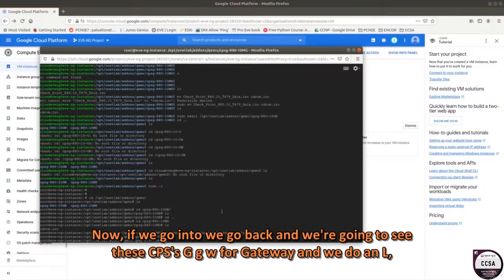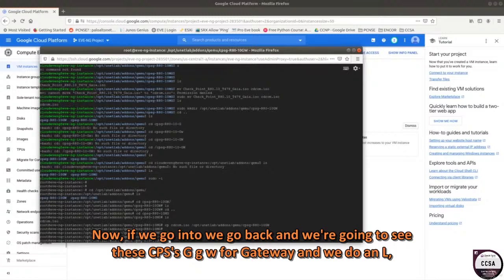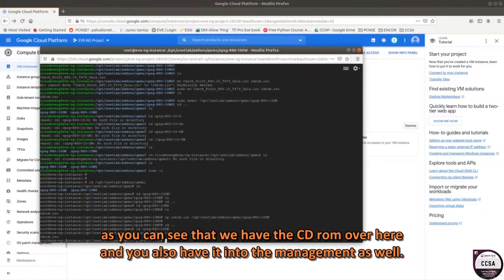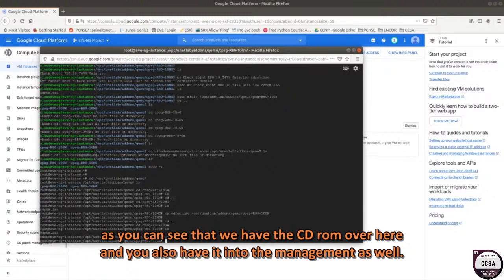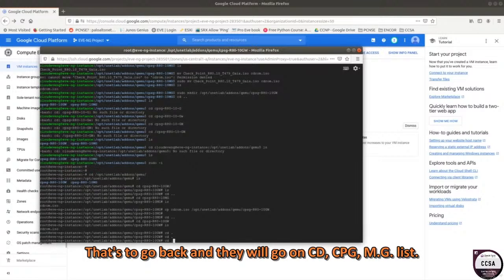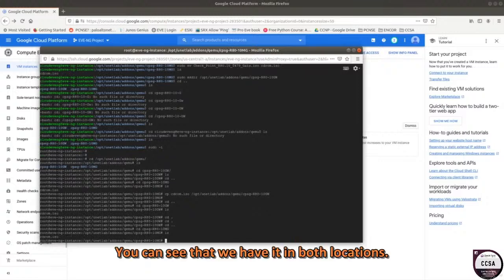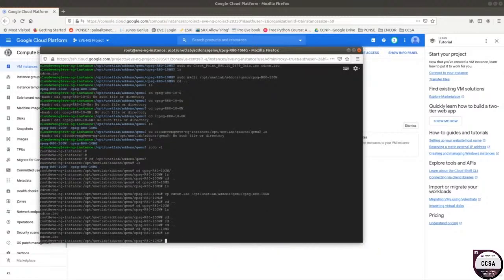Now we go back and we're going to cd cpsg gw for gateway and we do an ls, you can see that we have the cd-rom over here and should also have it in the management as well. So if we do a cd with 2 dots to go back and then we go cd cpsg mg list, you can see that we have it in both locations. So that is great. So we have those there.